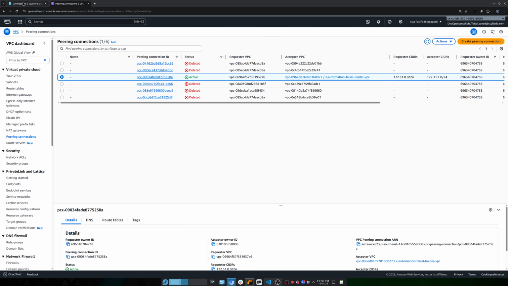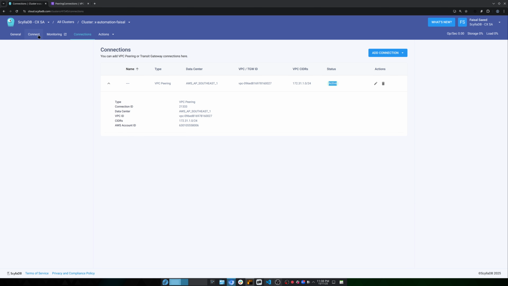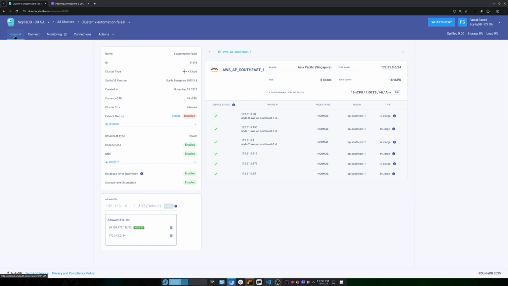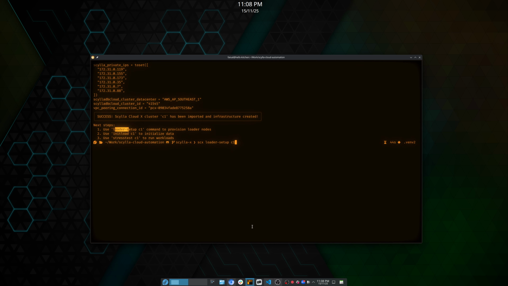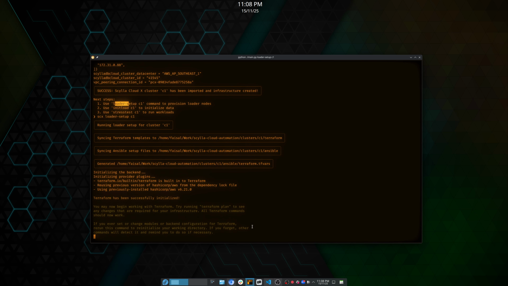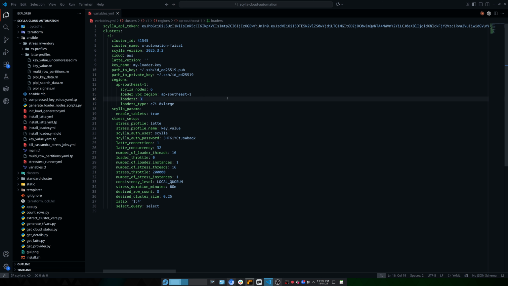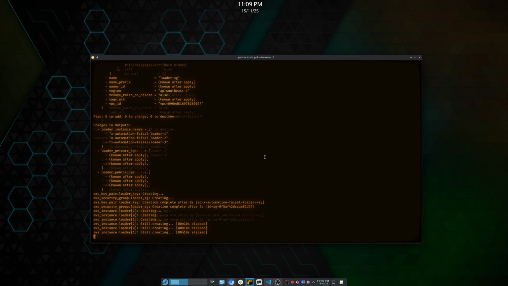So that's cool. Next thing we want to do is let's go back to general. So I think it's all ready. So I'm going to minimize this, and we are going to run this loader setup, this guy. So this one is going to create those loader machines. If we go back to the configuration file, we have defined 3 loaders, right? And the type of loader machines are C7i 8x large. So 3 C7i 8x large machines are going to be created as loaders.